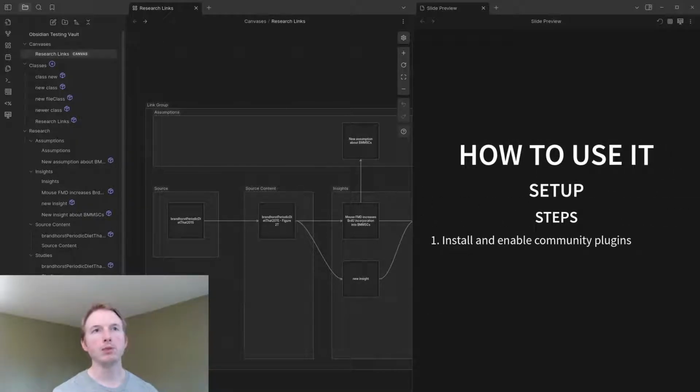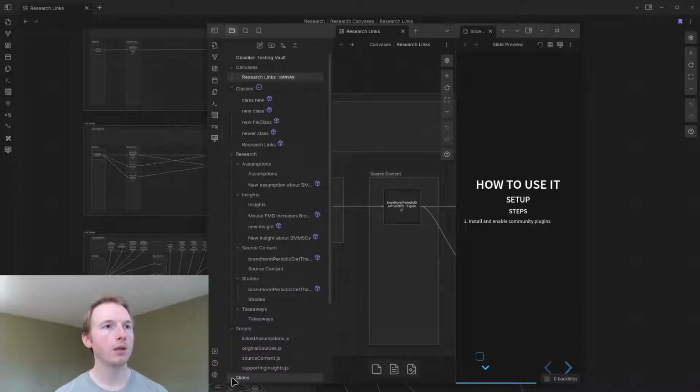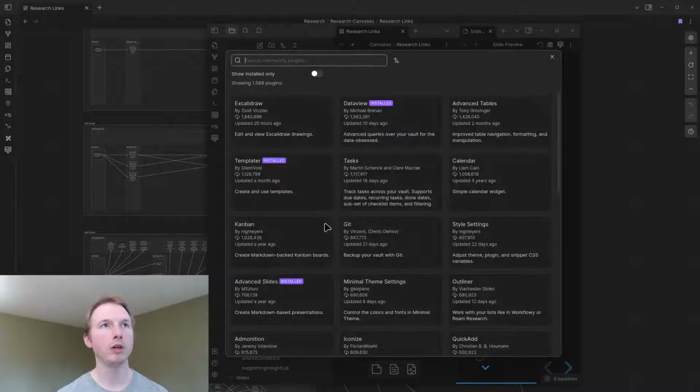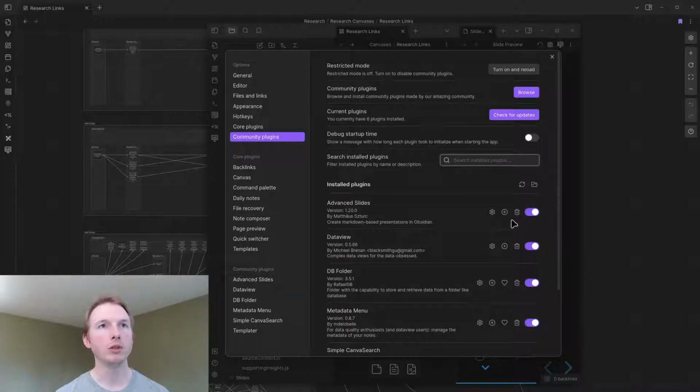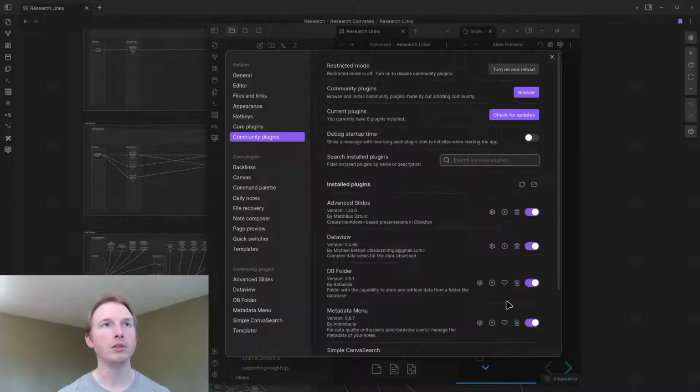So the first step is to install and enable the community plugins. So in Obsidian, to move this up a bit, you go down to the settings gear and then go into community plugins. You can browse, select a plugin to install, and then you want to install and enable it. So you'll see options to enable and disable. And now I'll go into the individual settings. So again, you'll need Dataview, DB folder, and Metadata Menu. Advanced slides you don't need, that's just for recording this video.